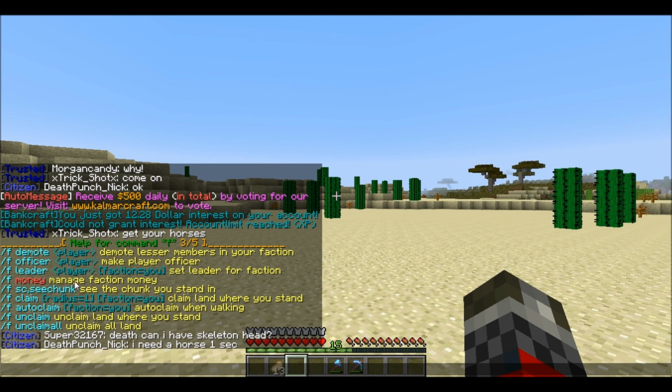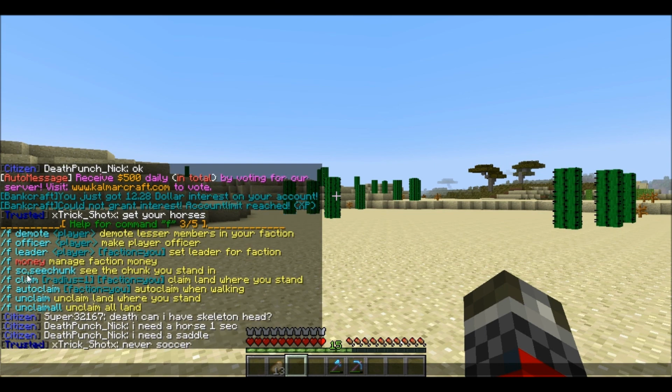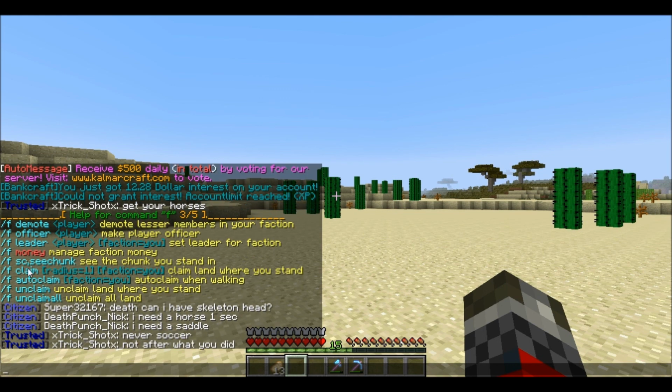We have money disabled for factions because players have money, so we just decided, in our server, we're not going to have F money. But if that were active in your server, /F money would be the command. And then /FC or SC or /FC chunk is to see the chunk you stand in, and I've already done that one. F claim I just went through.